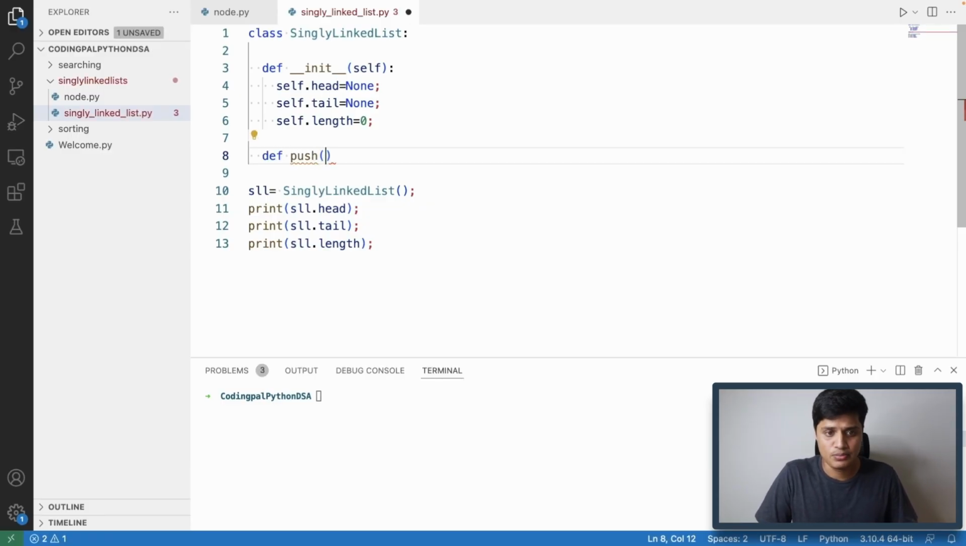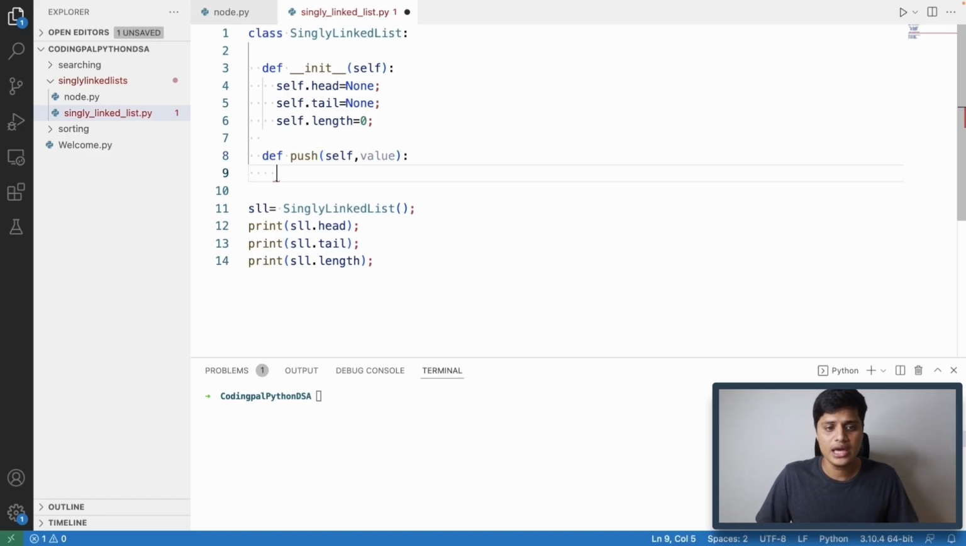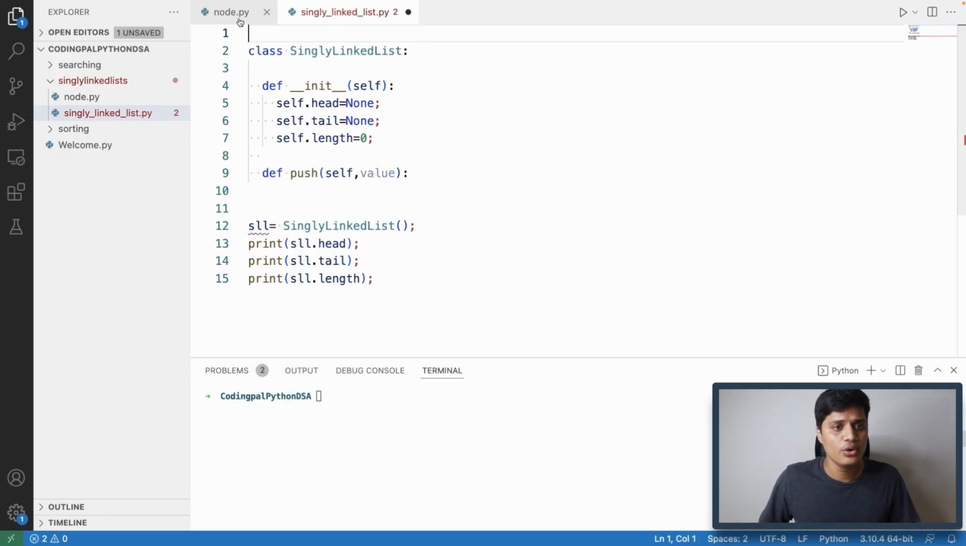I will call the function push, and this function will take the new value that the user wants to insert at the end of the singly linked list. So I'll take the value that the user is passing inside the variable value. As the first step, I will create the node object that we are going to add at the end. For that we need to use the node object that we have created earlier, so from the node.py file, I'm going to import the node class that we have written.